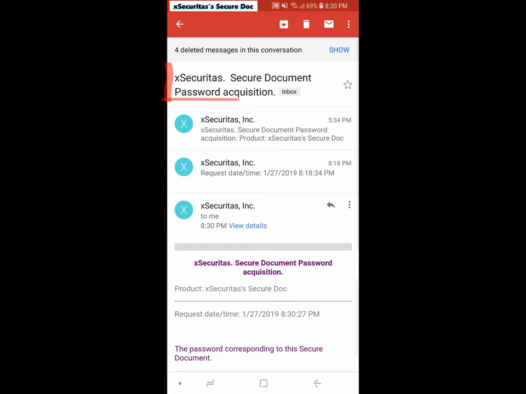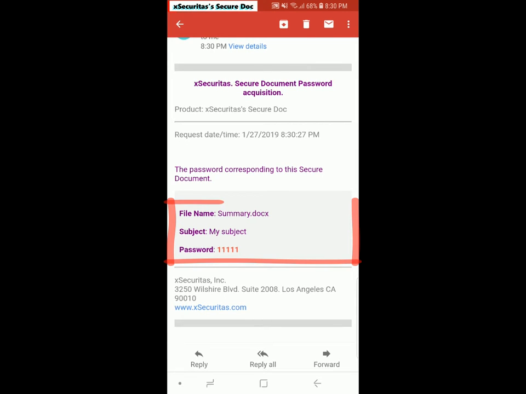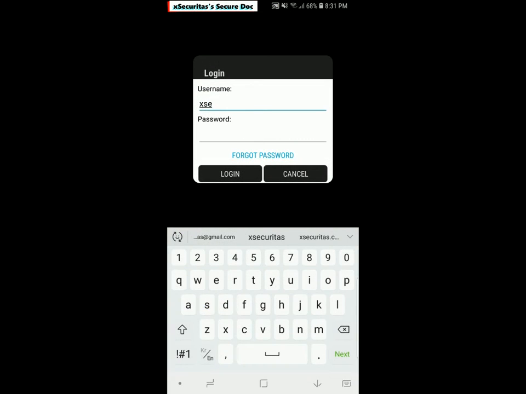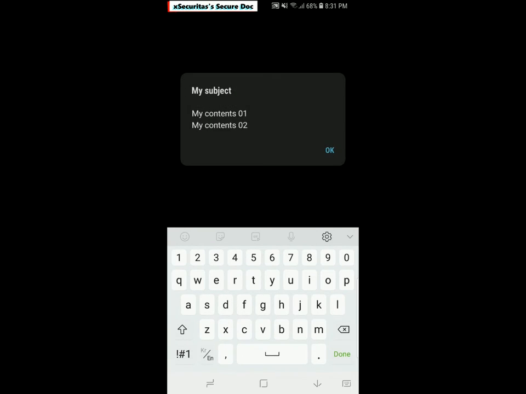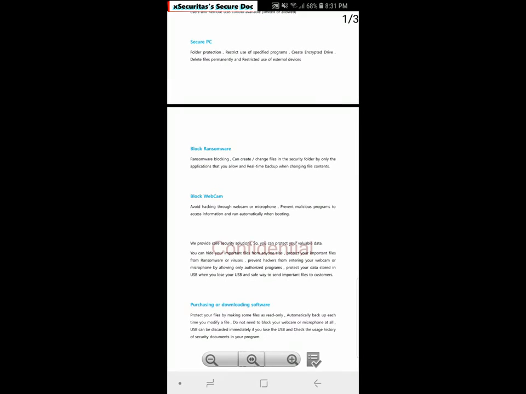Let's check your email now. You can see the email with the password details. The email has a secure document password. Now enter the username and password on the login window and click the Login button. This window is displayed if the expiration date or expiration count is set. This window is displayed when there is a notification. Now you can view security documents.